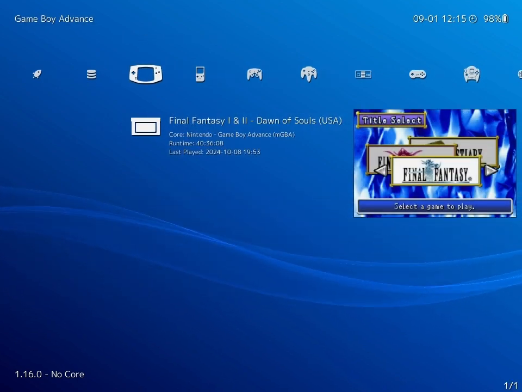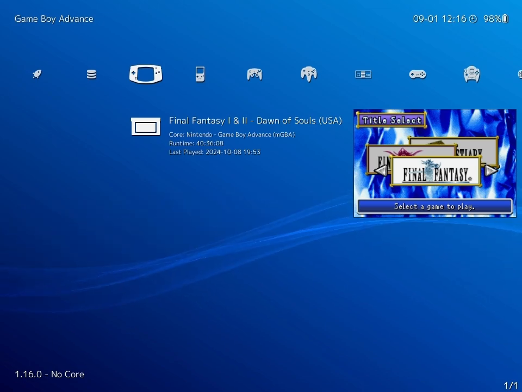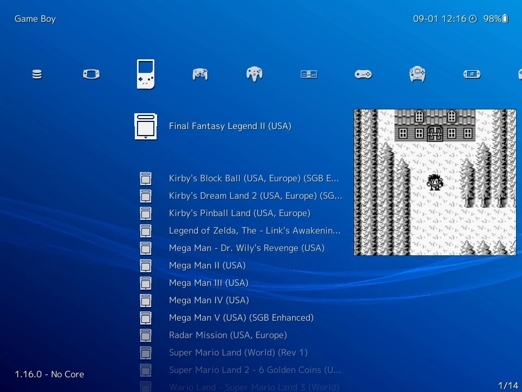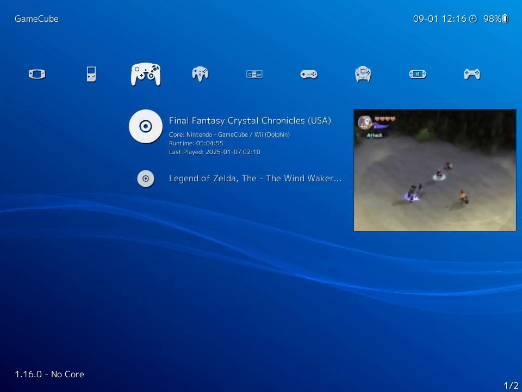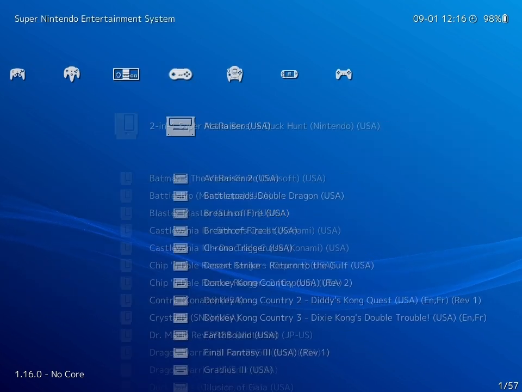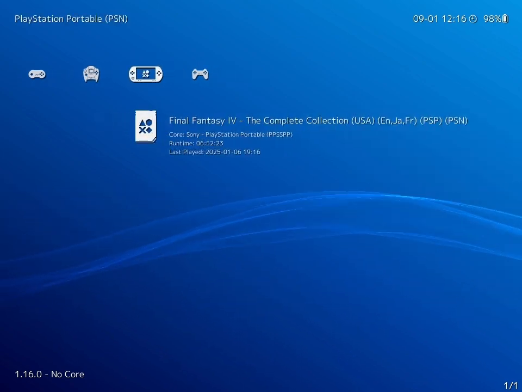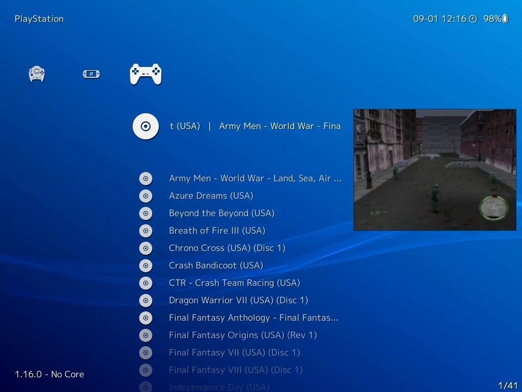Each gaming console is symbolized by an icon up here, up top, that looks like the hardware itself. For instance, you have a Game Boy Advance there, the original Game Boy here. That's an N64 controller, or excuse me, a GameCube controller. That's the N64 controller. And then we have NES, Super Nintendo, Dreamcast. That is PSP, I believe. And this is the PlayStation 1.